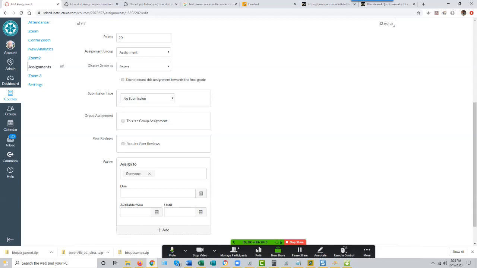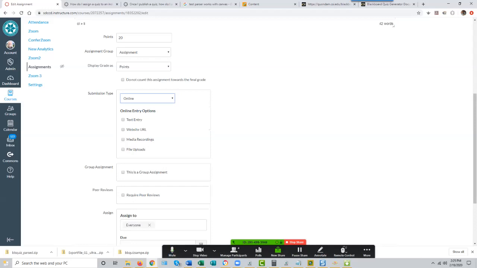There are a variety of ways how you might use that no submission option, but by far the most common is the online submission type. And once you select that, you get some more options.